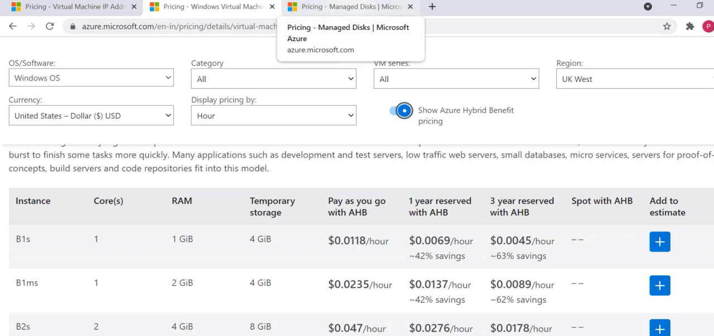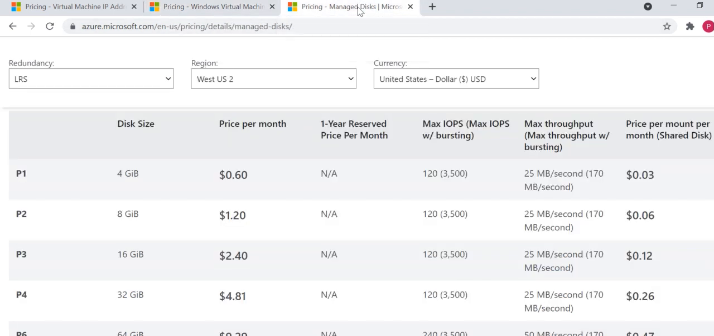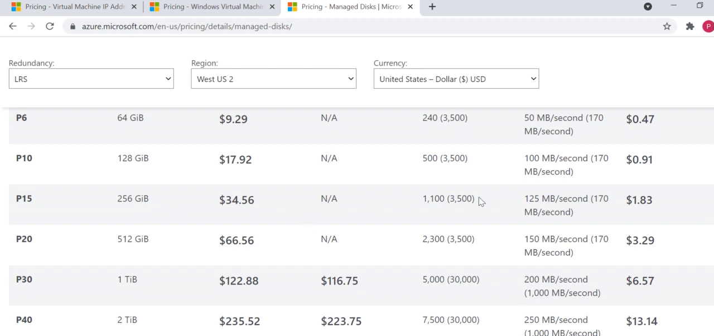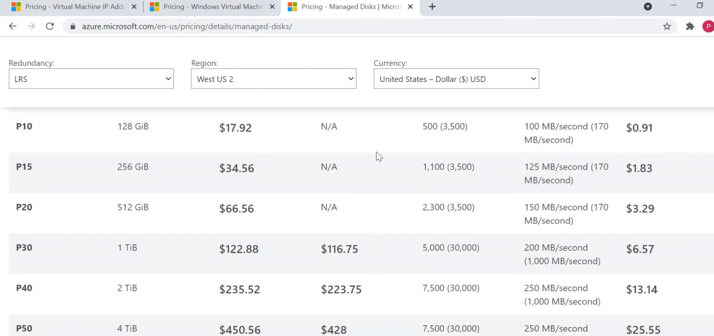Then we have disks. So for disks we can go to the pricing page. Here also it is varying as per region, and you can see here that the price is on a per month basis. So we have different configurations available here, and we can select the required configuration, and we can check the charges for the configurations which are mentioned.